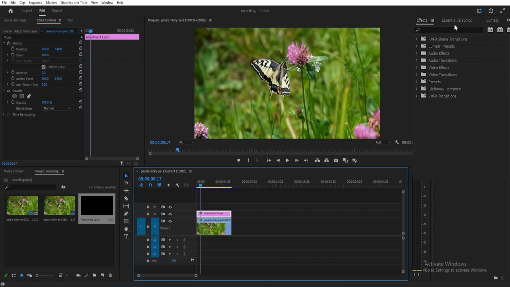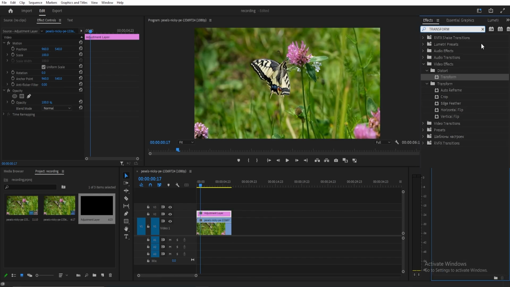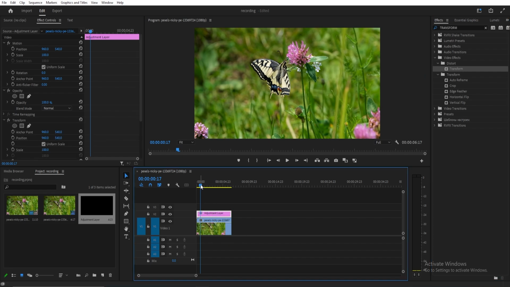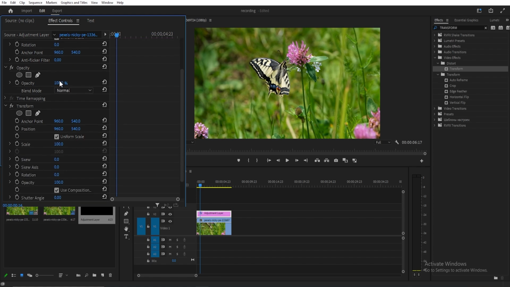Go to the Effects panel and search for Transform. Drag and drop the transform effect onto the adjustment layer. Select the adjustment layer and in the effect control scroll down to Transform.